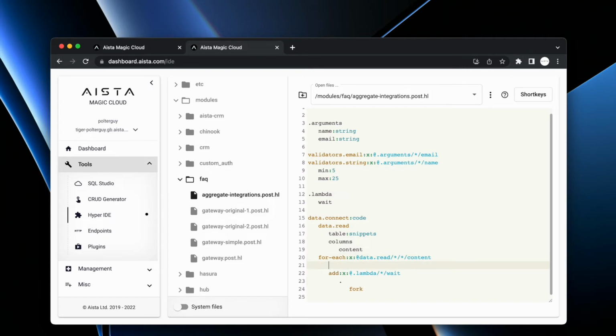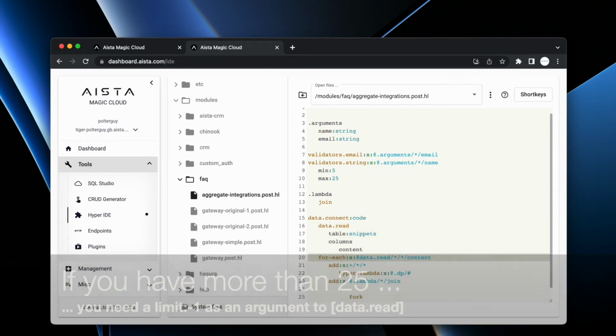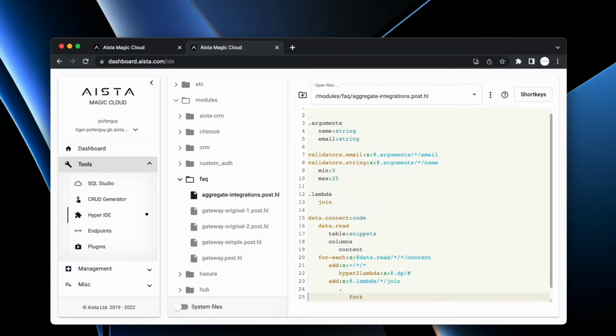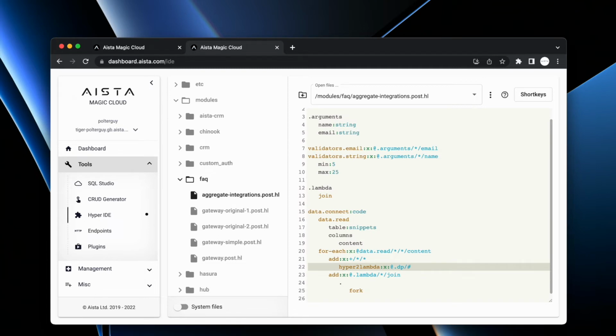Then we want to transform the currently iterated content from hyper to lambda :x: at .dp/hash. And then we want to add that part into the next add /*/*. So what's happening here now? Okay, so first we're doing the validator part. So I presume you already understand that. Then we have a lambda, not wait, join, sorry, and join here. Then we have a lambda here that contains a join statement. Then we are iterating through every single snippet that we have in our code database. Now we only have 4, but remember we can have thousands here. Then we are iterating through every single result of the data.read invocation further up, and then we are adding into this node the lambda result of the currently iterated content.